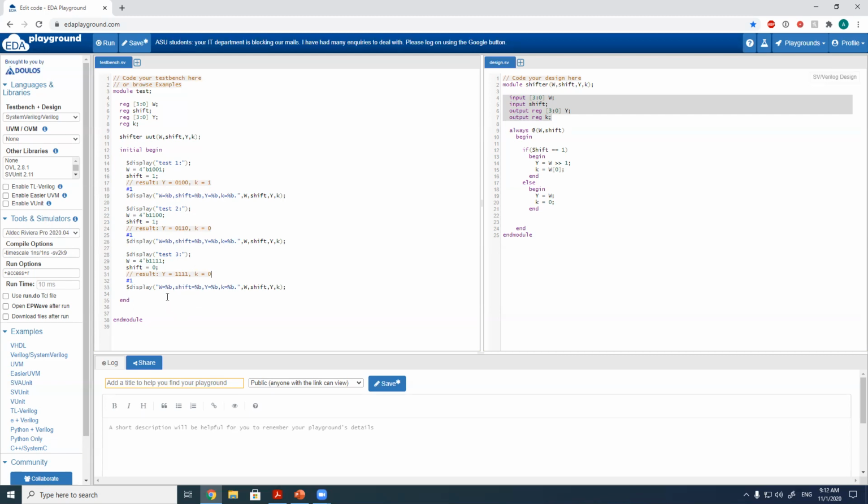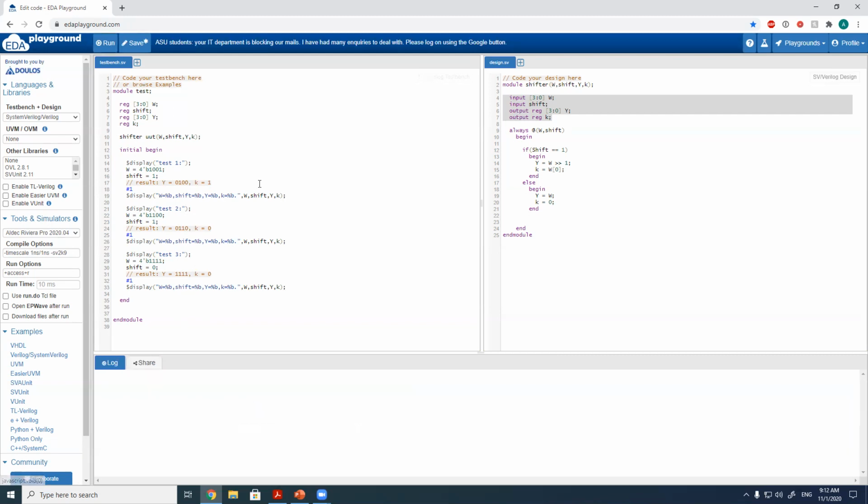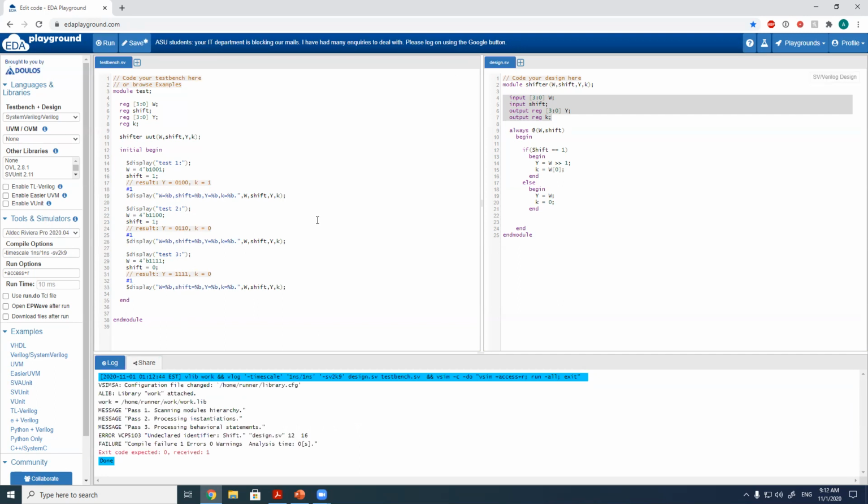Okay, let's try to run it. Okay, of course there must be a problem. Undeclared identifier shift, where is this? SV12.